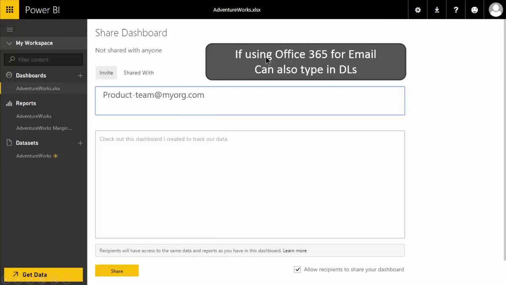So if you have Office 365 for email, you can share it with the whole team. So instead of typing the names of 10 members, you can just use a DL, like product team at my org, and share it with everybody.